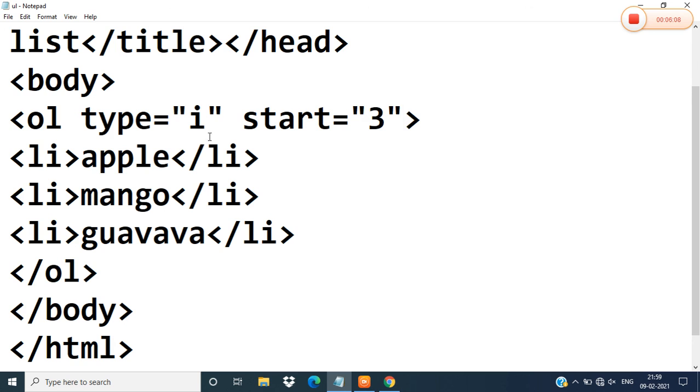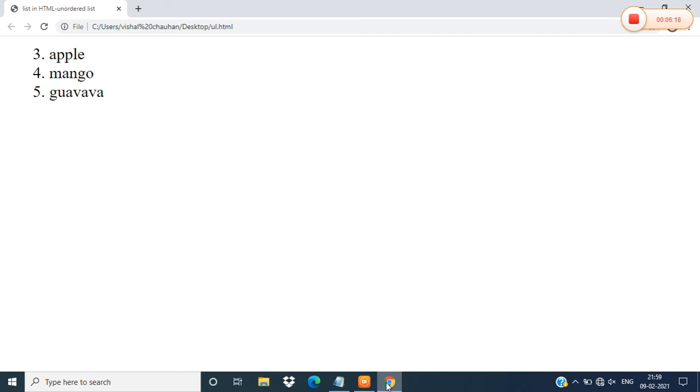You can type here the list that you want. Control plus S and start from 3. Press F5, so you can see here 3 4 5.